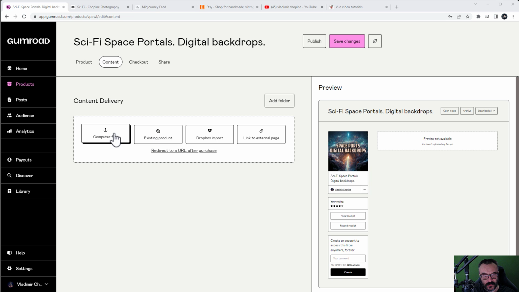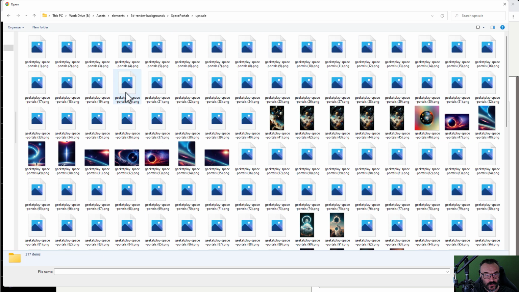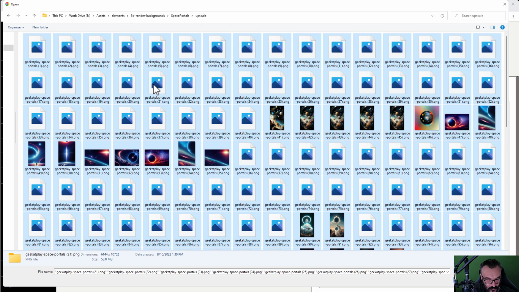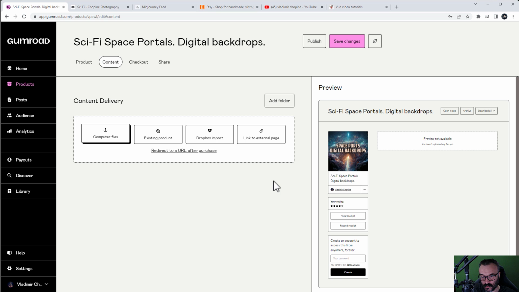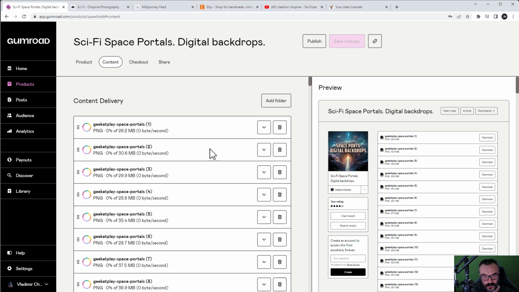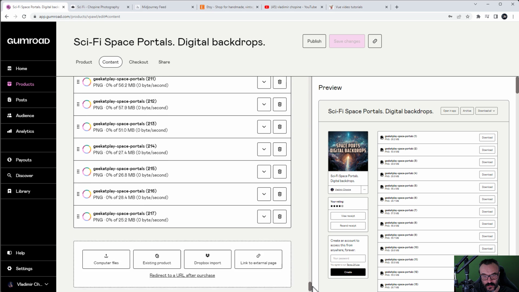And something that does not work, they change. So we'll click on this, go to Dropbox. I want from my computer files. We'll navigate to upscale, Command or Control A, select all, click open. And at this time, yep, they start uploading now. So this may take a little bit of time to upload them.